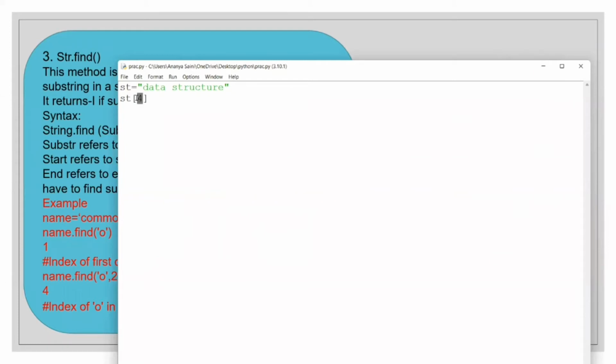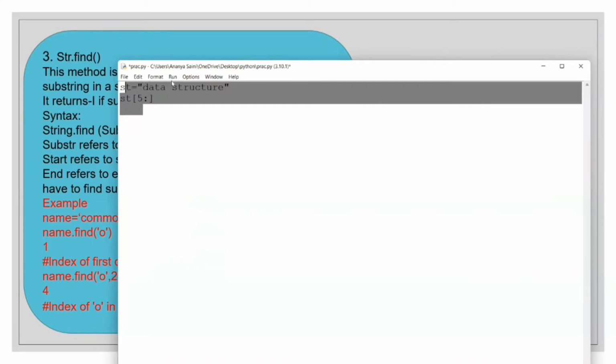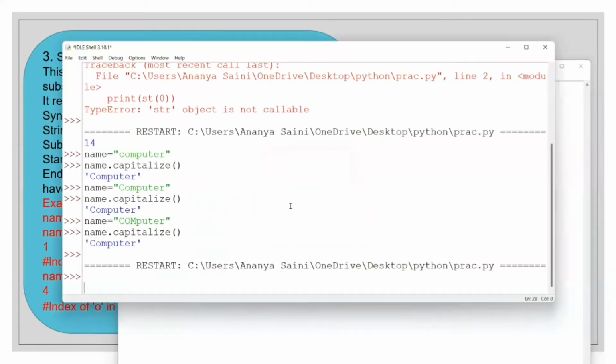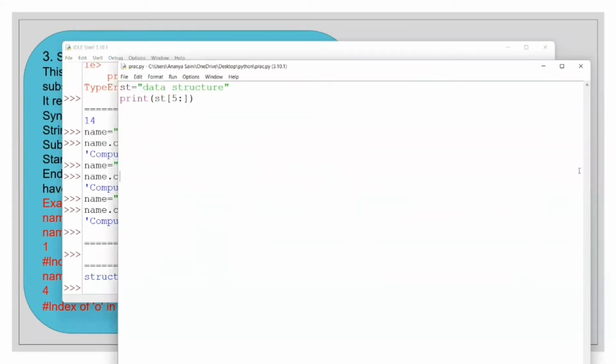Now if I want it to print from 5 till the ending, and I don't write anything over here, this would mean that it is going to print from character 5 till the end. If I write print over here, it's going to give structure from S till the ending because the end is not specified. Now, if I don't specify the starting and I write till 7, then it's going to print from the beginning till 7.